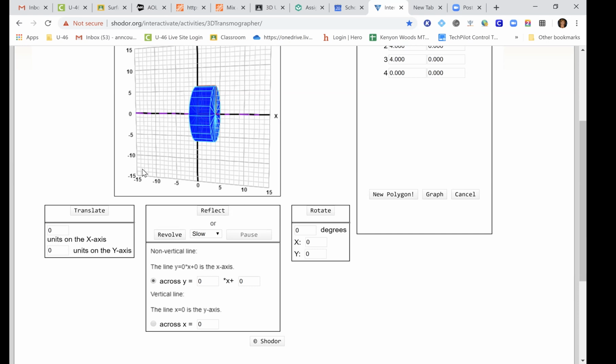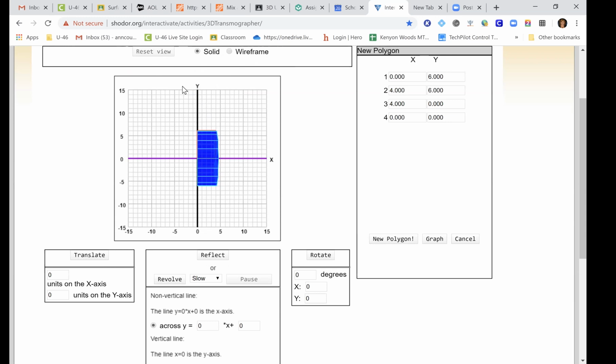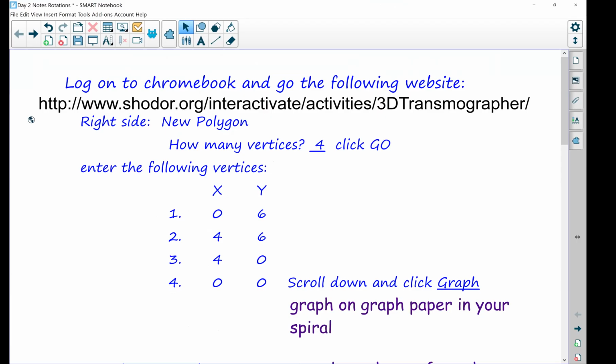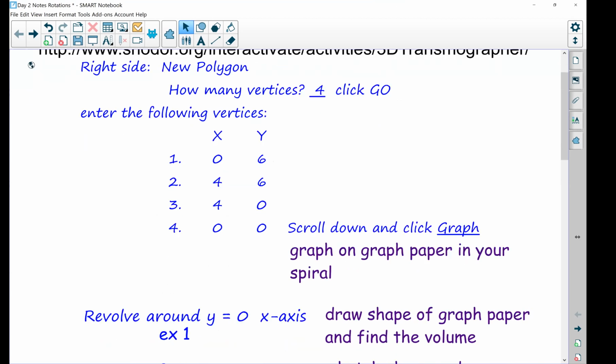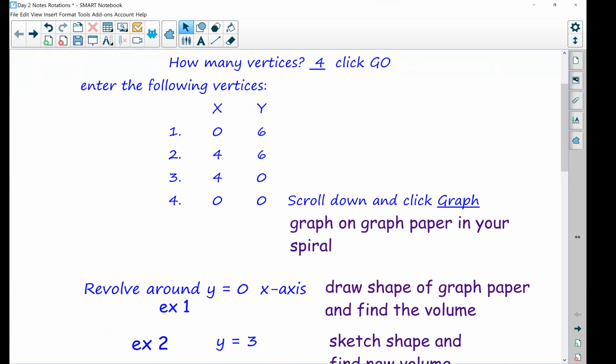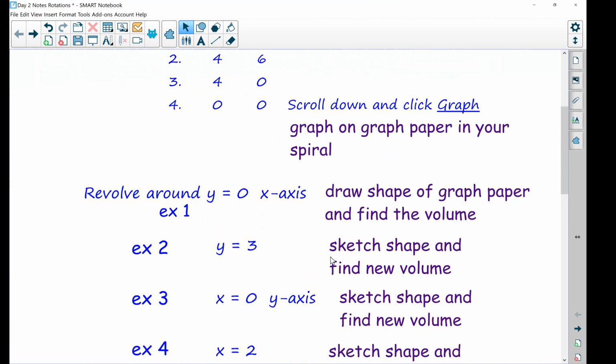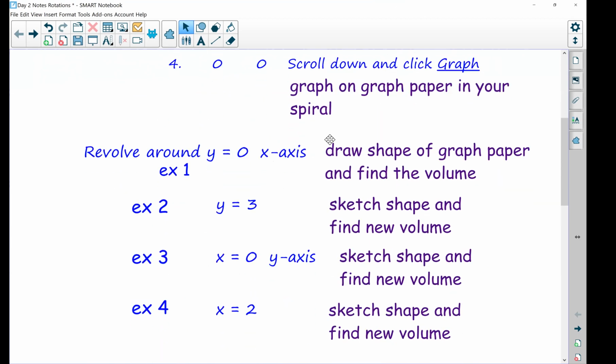And that's something that we're going to be doing in this unit, taking 2D shapes, revolving them to create 3D shapes, and then finding the volume of these shapes. So I'm going to go back to my SMART file that I was on. So again, we typed in this, we graphed it, and then we revolved it around the x-axis. What I would like you guys to do is now sketch that on some graph paper and find the volume.